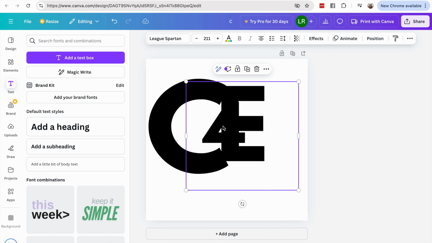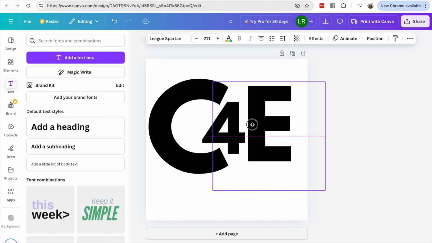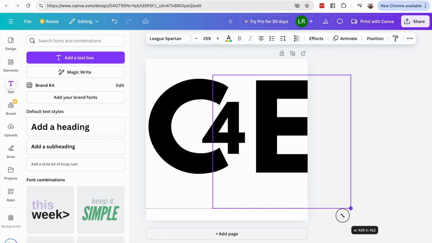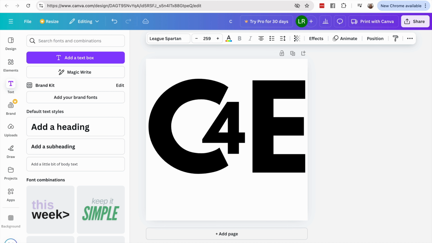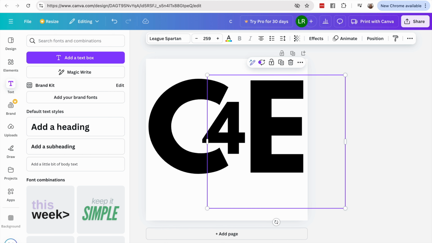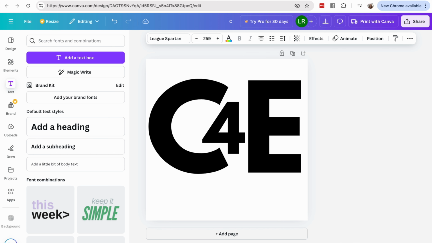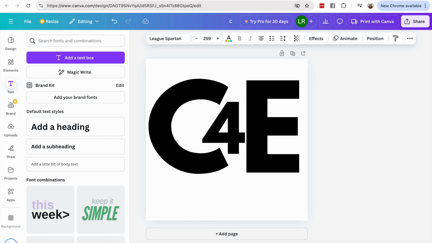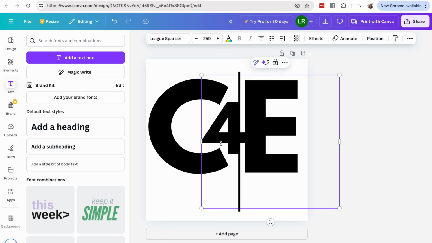Let's move this one over here. And I want the E the same size as the C, so I'll go until I get the magenta line. Then another magenta line that's dotted down here, which shows me they're the same height. Now you can move it over with the cursor. Or, if you only want to move left or right, you can use the right and left arrow keys, and you can do the same thing with the up and down arrow keys to move a layer up or down. I want them touching, so let's move the 4 over a little bit more.